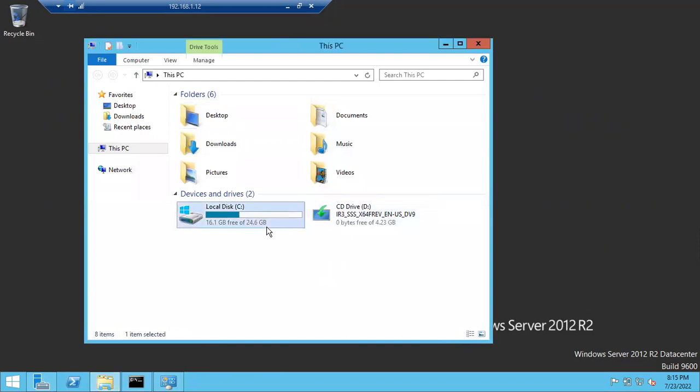C drive, I gave 25 GB, right? Out of 25 GB, 24.6 GB is visible, and 9 GB is utilized by the OS and the rest. The remaining 16 GB of free space you can utilize to install SQL Server, right?